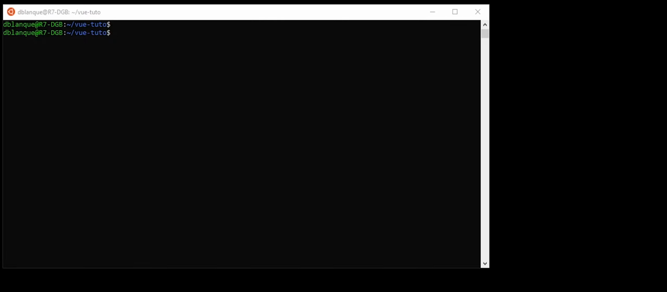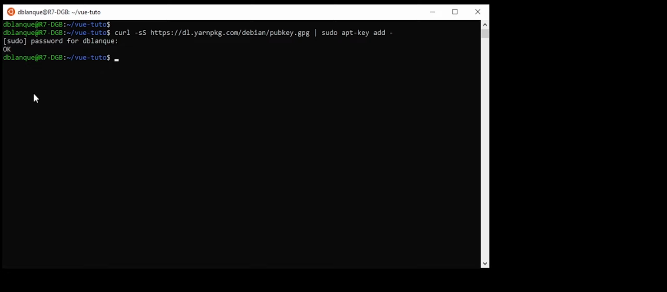the public key from the yarn repo to our keyring. So we're going to do this command. If you want all the commands to copy and paste, there is a link in the description which you can refer to, so that you don't have to actually visually copy it. So yeah, we're going to first do this curl command. That is going to ask us for our sudo password.